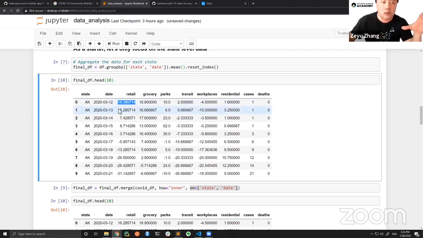So you can see here for this state, on March the 12th, it's 16%, and then it keeps going down as people are staying at home, they're not going to restaurants. They're all closed. They're not going to barbershops anymore. So the number just keeps dropping until, say, March the 21st, when it's negative 31%. And you can see the cases here. On March the 12th, it's only one case, but by March the 21st, there are 21 cases.